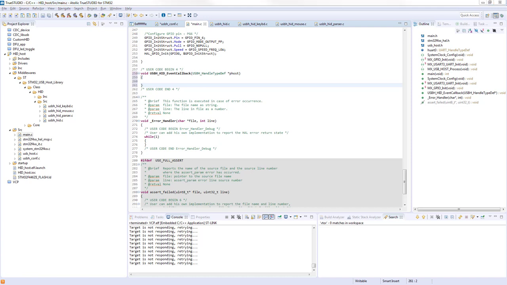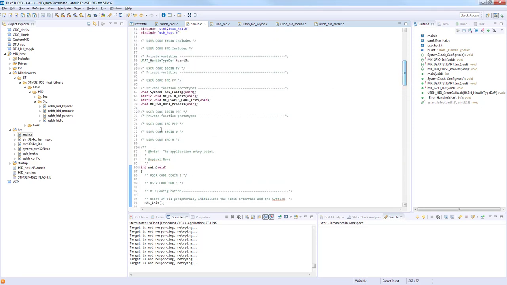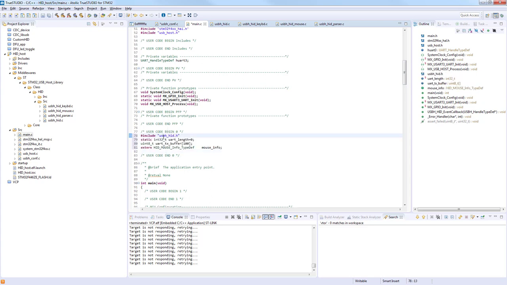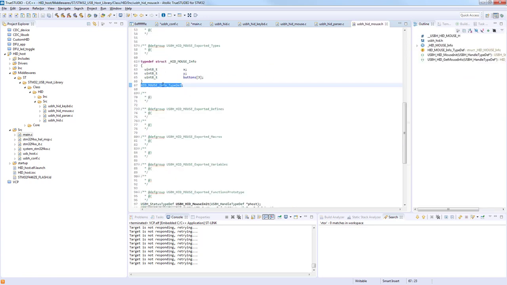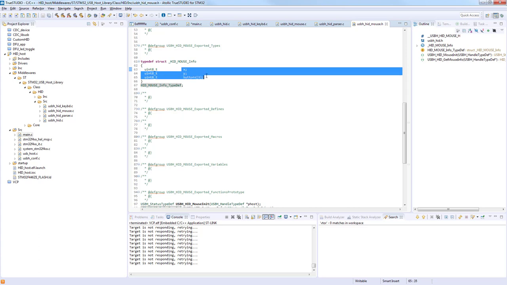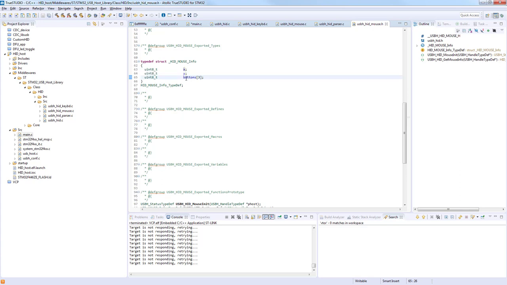So what we will use there, I add the include for USB HID and create a buffer for the UART. In the mouse type dev info, it's about the parsing of the receive message. So X and Y direction for the movement and buttons.